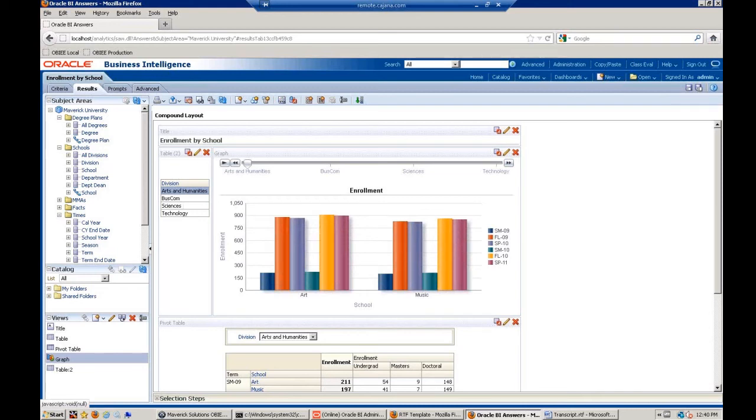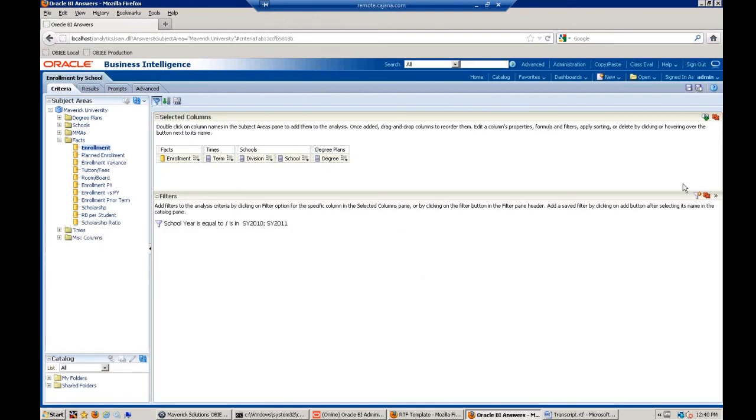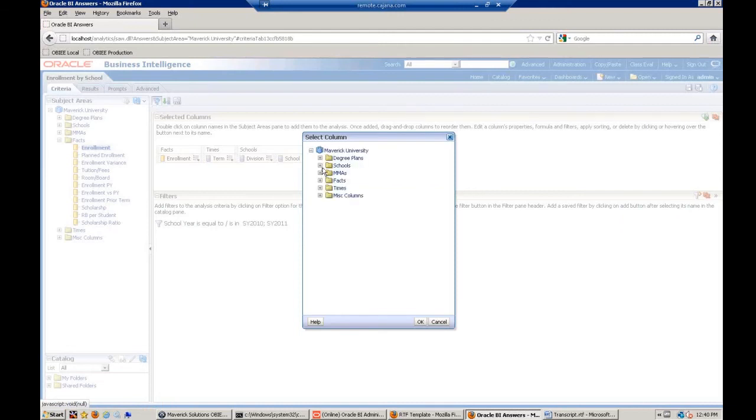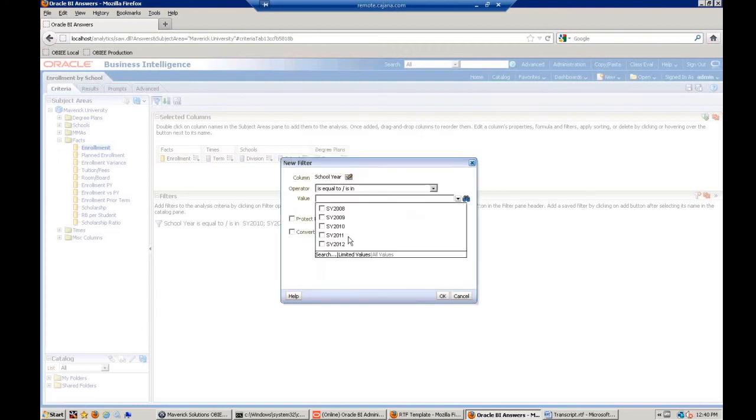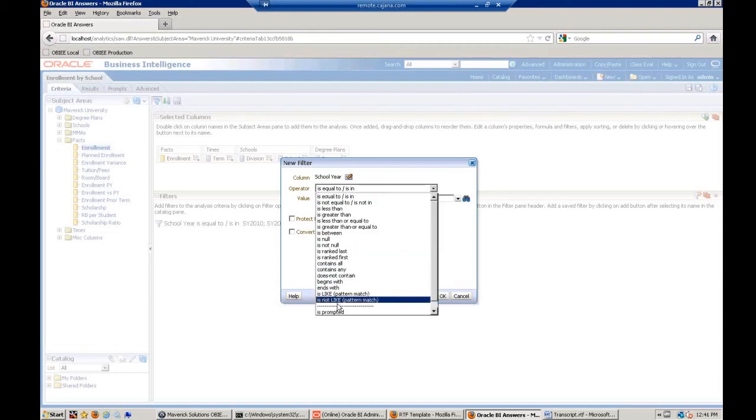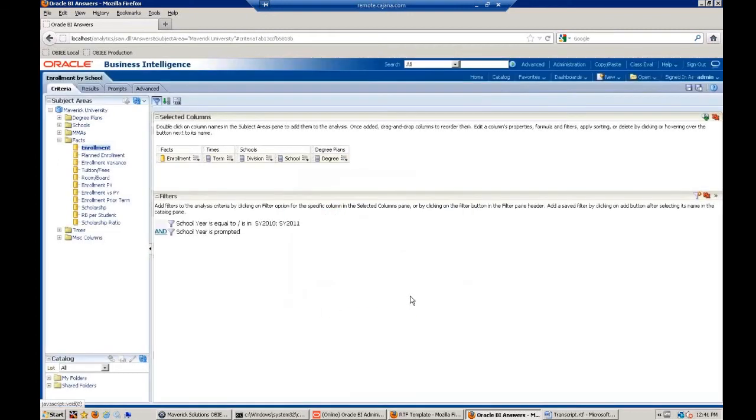Now, when I put this analysis on a dashboard, maybe I want my users to have the opportunity to select a particular school year that they're interested in. For that, I'll want to create a dashboard prompt, but I'll also need this analysis to respond to that dashboard prompt. So I'm going to make one addition to my filter. I'm going to put in a very simple condition for my school year column that says school year is prompted. It means it will respond to a dashboard prompt.